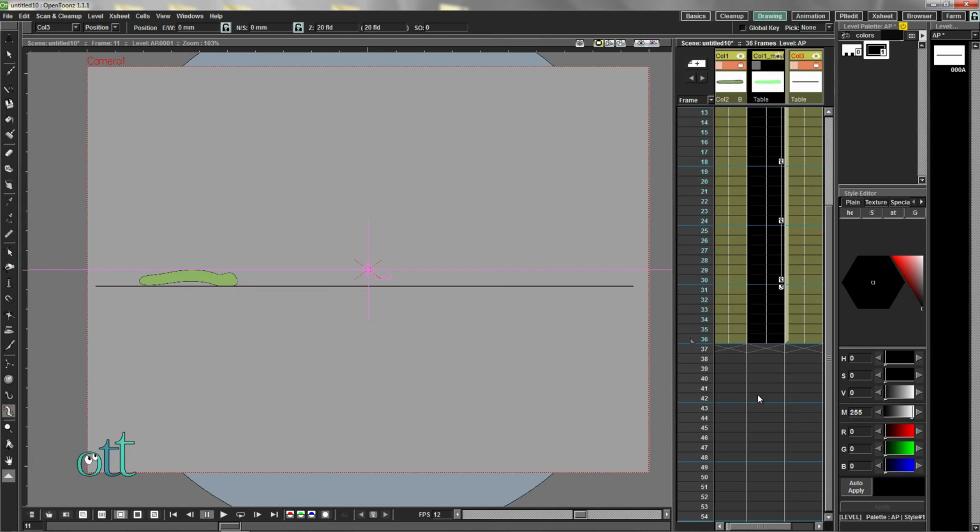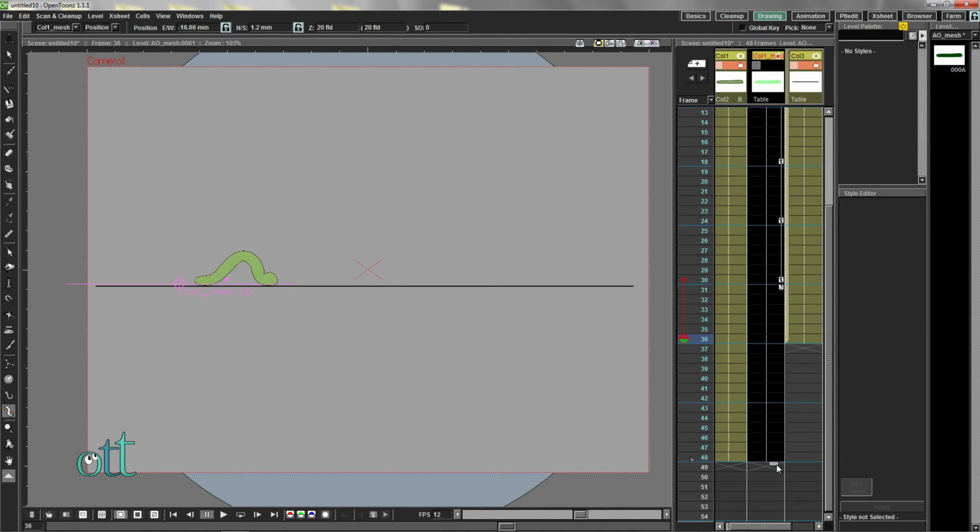Extend all the columns to frame 48 so that we can have a few more worm cycles. Shift-drag the key symbol on frame 24, copying it to frame 36. Then use the Editor tool to move the worm to match its onion skin.